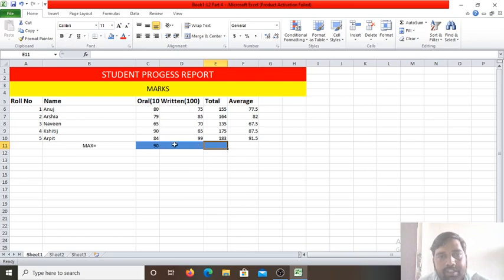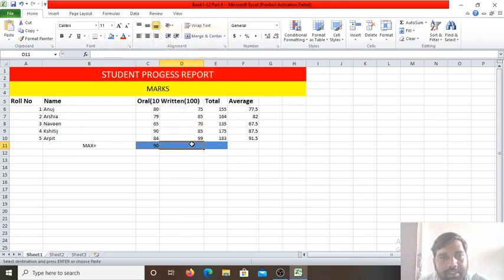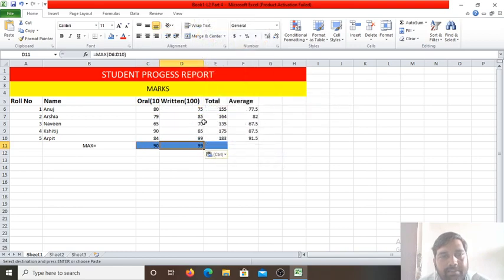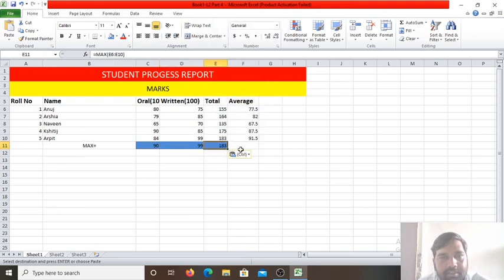Here also we can copy the same formula. See, copy, and we can paste it here, the same formula, and you'll get the maximum out of this, 99. Similarly, here also we can paste it. The same, 183 is the maximum number.